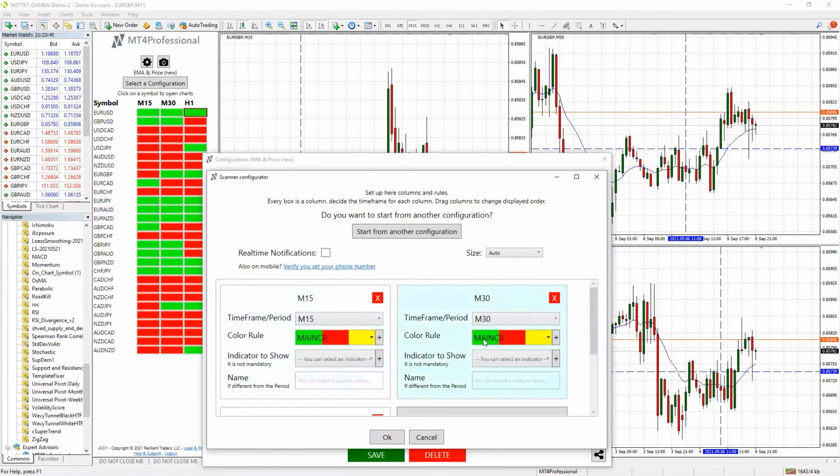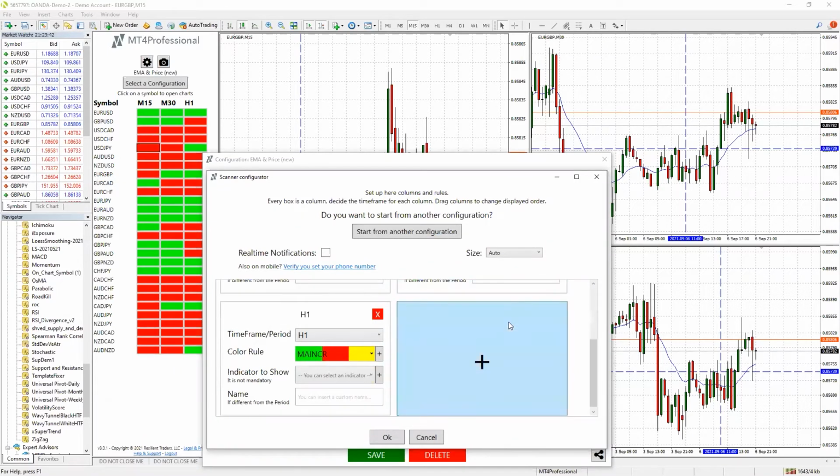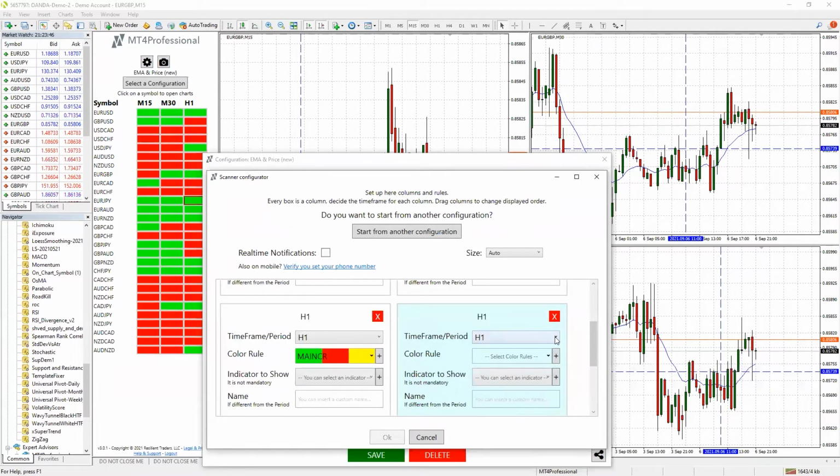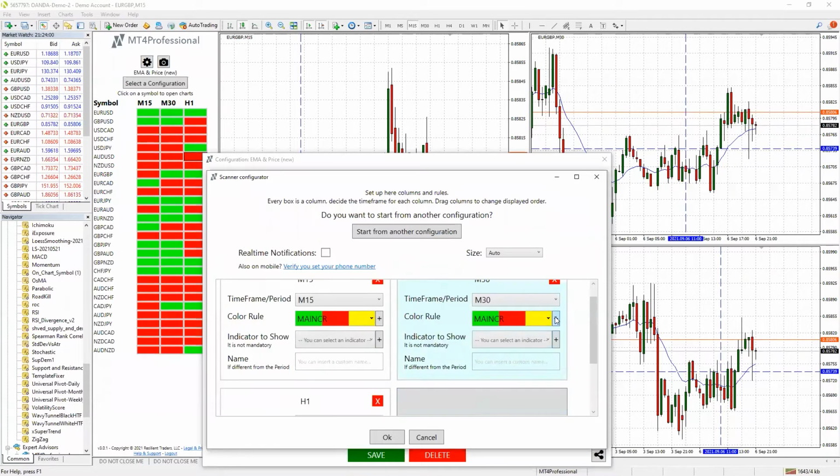And I define that main color rule on multiple time frames. And if I want to add a different time frame here, then all I have to do is just click on it, change the time frame, and then make sure I select the color rule, and I'm done. Now I have 4 time frames that I can analyze. And if maybe I don't want to have all 4 anymore, then I'll just click the X and it's gone, and you're right back to 3 again.